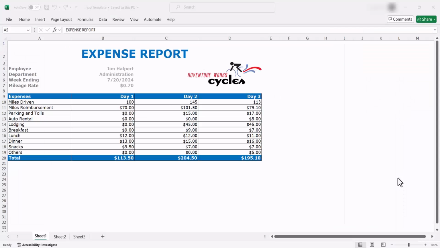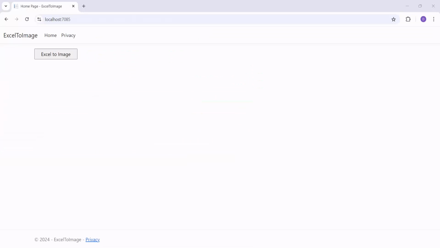Next, I am going to show you the Excel worksheet that I will convert into an image. Before demonstrating the process of converting an Excel worksheet to an image, I will show you how it will be implemented in this application. Now let's see how to convert Excel worksheet to an image by clicking this button.